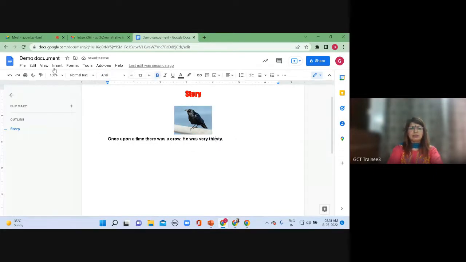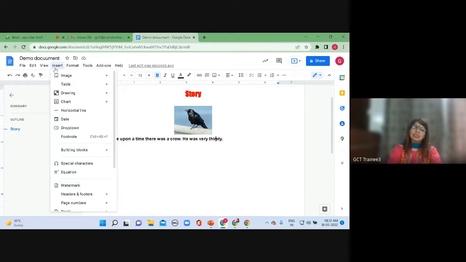All right, so using the insert option, you can insert images, you can insert tables also. If you want to write in a tabular form, then you can insert table also. That's the table option which is present.